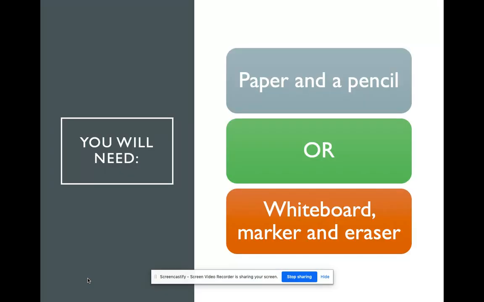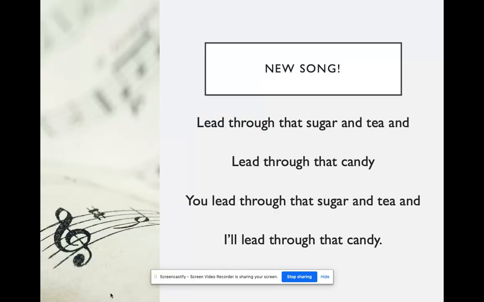Today, you are going to need either a paper and a pencil, could be any paper to write on. You'll need a little bit of blank space, or you'll need a whiteboard, a marker, and an eraser, something that you can write on. We have a new song today, and it goes like this. If you could just listen the first time.